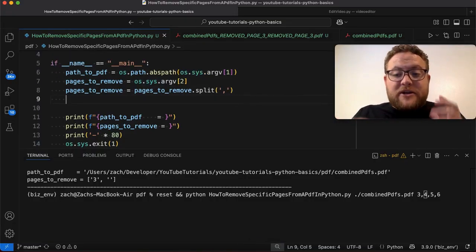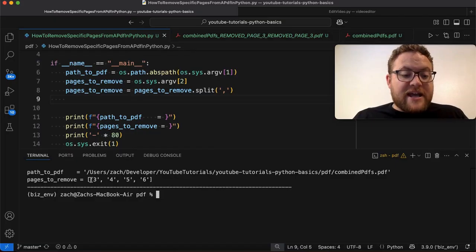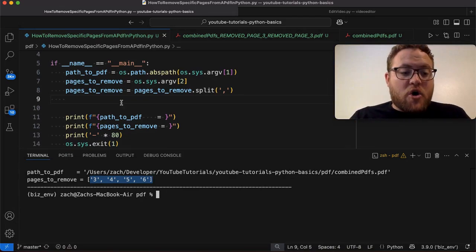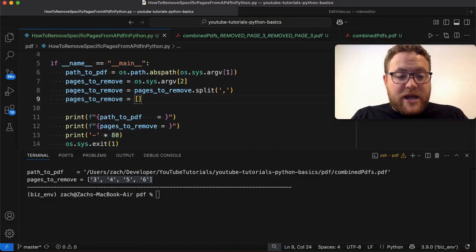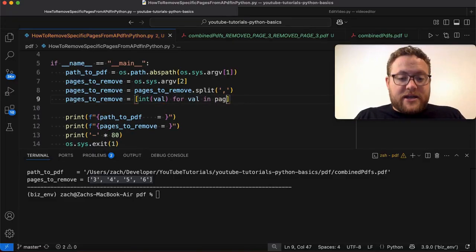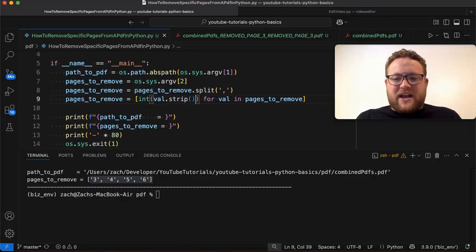All right, so now let's clean it up. If I go ahead and rerun this again, one thing I forgot to mention is that these are all strings, and we need to compare a number to a number, not a number to a string. So I'm going to say pages to remove is equal to, and we're going to do a list comprehension: int of val for val in pages to remove. And one thing we can do here is a dot strip, so in case there was extra white space, it'll strip it down and just give us that number.